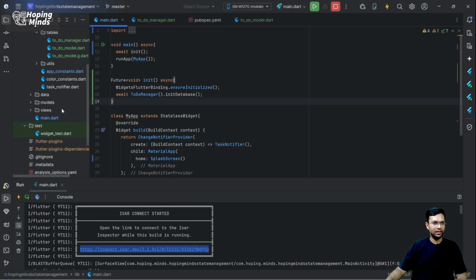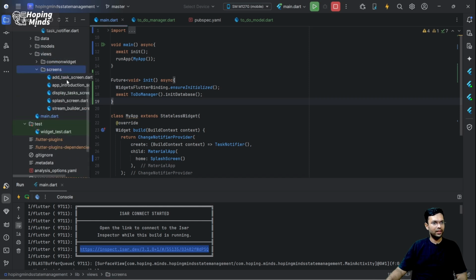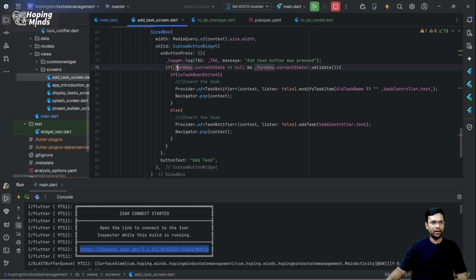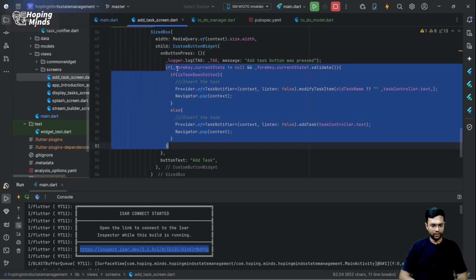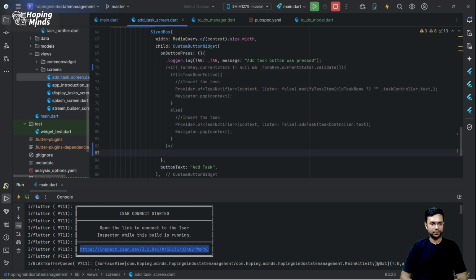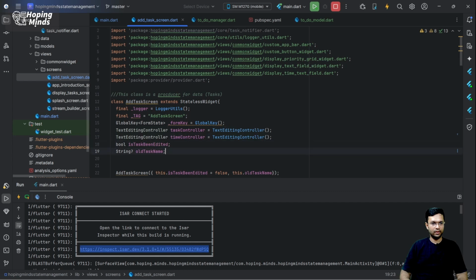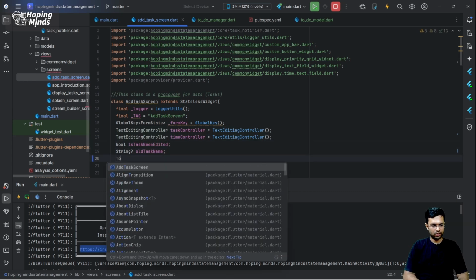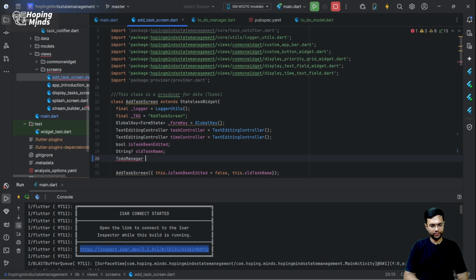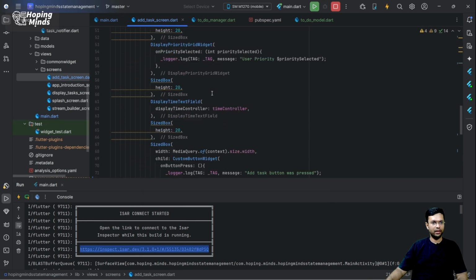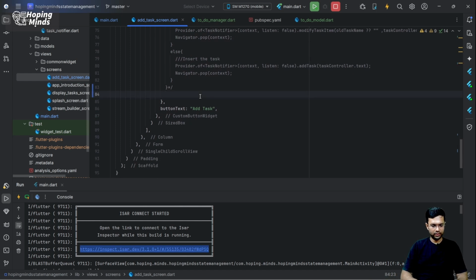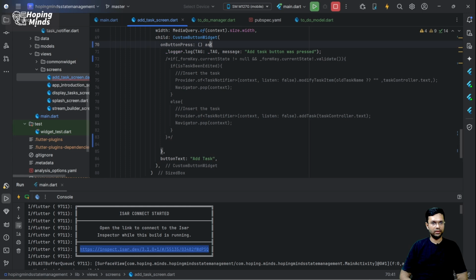In order to do testing, what I'm going to next do is move to the add task screen, and for now I'll just comment this entire validation part. Let me create the object for my to-do manager. Now, it's good practice that I should have this as private. Next, I'll make this button press function async.